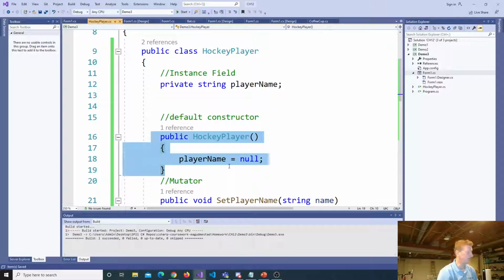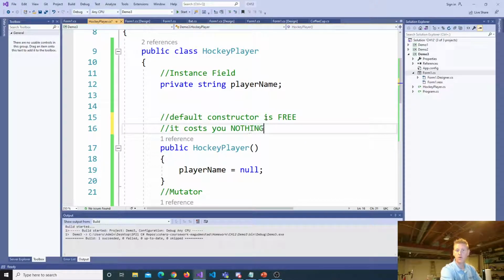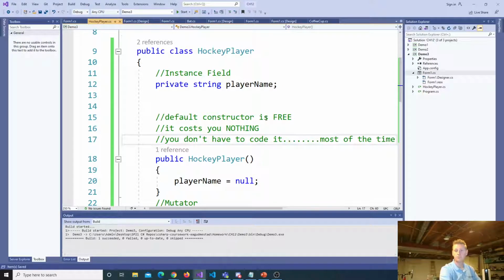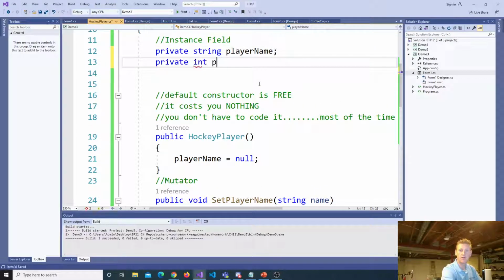You don't have to code this, right? This method right here, you can see it's already called. One reference. See right there? It even knows where it's being called. This constructor is being called one time already, but you get this for free. Default constructor is free. It costs you nothing. You don't have to code it. Most of the time. Okay? If you had like a player number, it would set player number equal to 0.